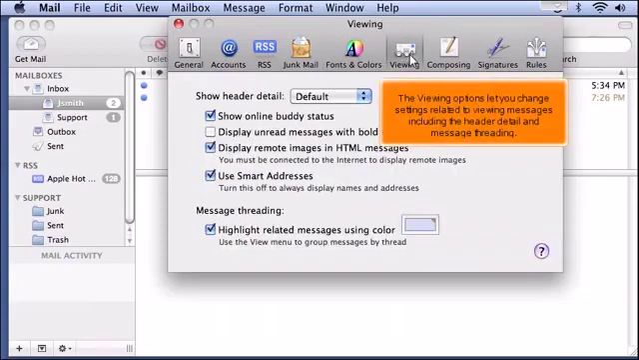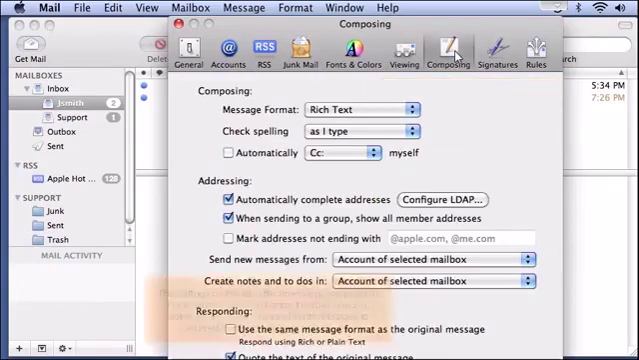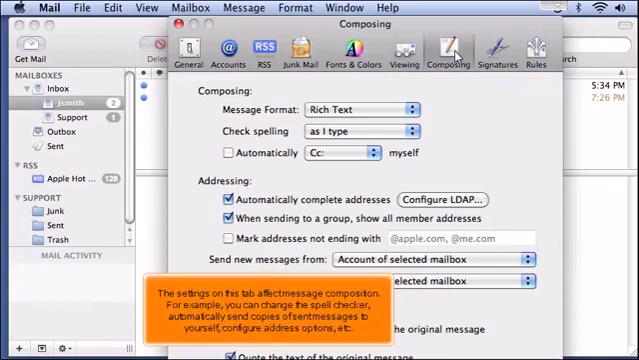The Viewing options let you change settings related to viewing messages, including the header detail and message threading. The settings on this tab affect message composition. For example, you can change the spell checker, automatically send copies of sent messages to yourself, configure address options, etc.